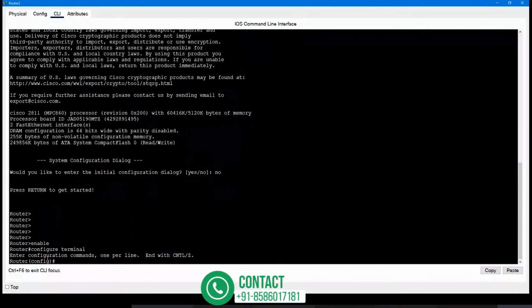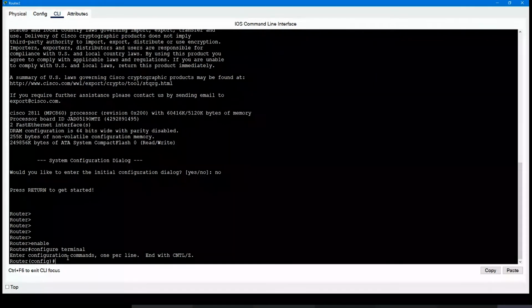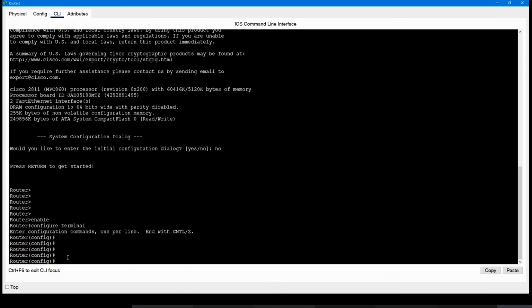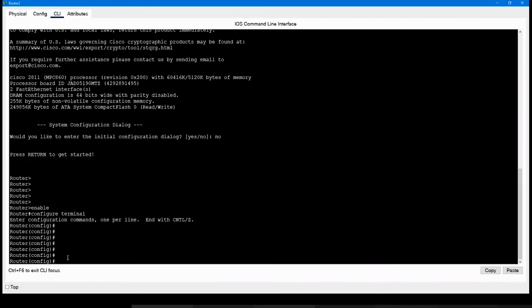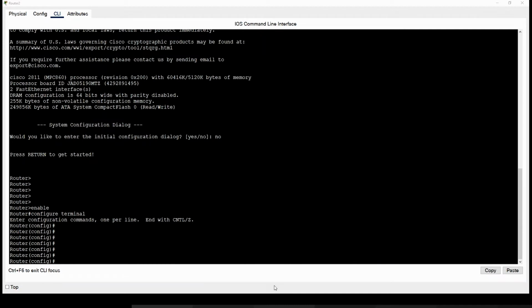Now you can also see the message: enter configuration commands, one per line. So if you see in the image, you are also getting a prompt that now you are in the configuration mode. You can enter these configuration commands now. Once we are in this, we can configure the DHCP. But before that, I want you guys to understand how to assign an IP address to an interface.